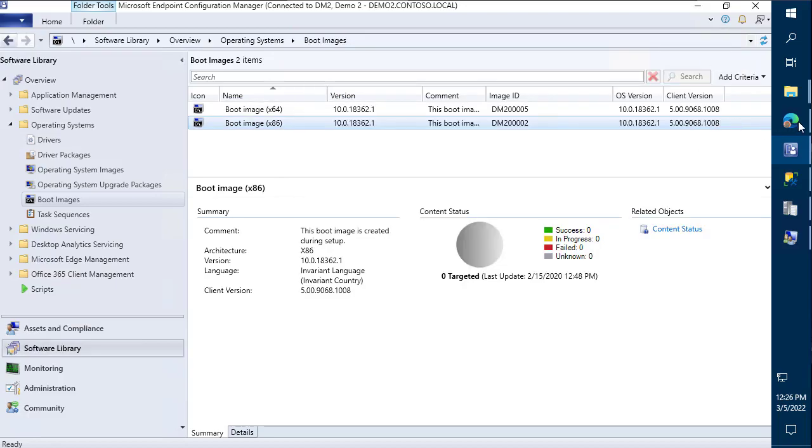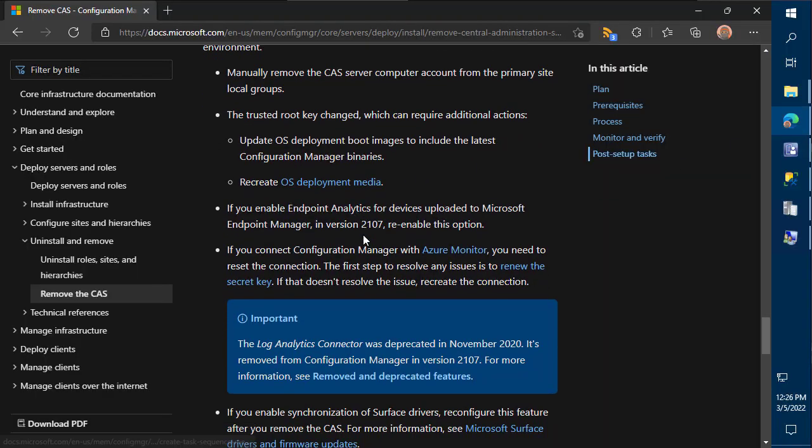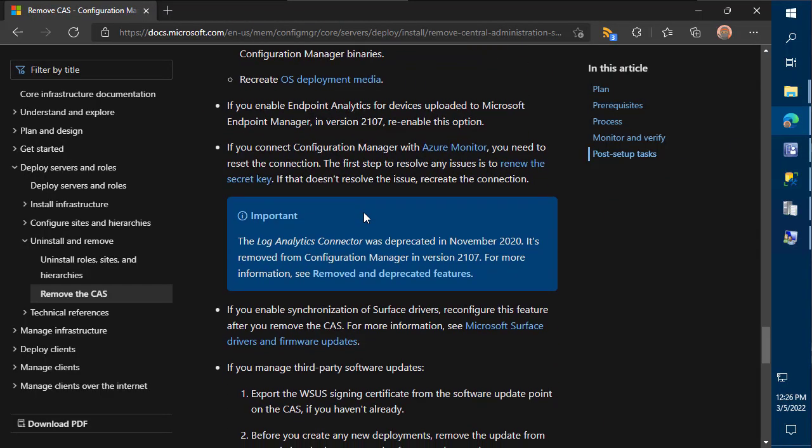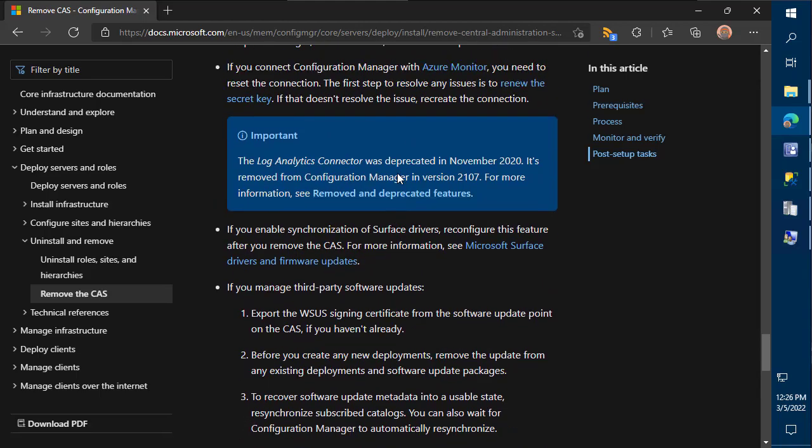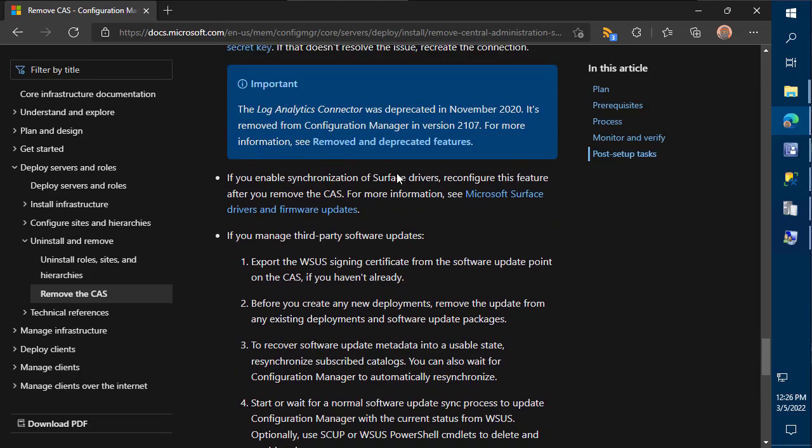All right, so both boot images are now up to date. Going through the list again. Yeah, if you had things like Azure Monitor or other configurations, there's a few other steps that you have, but that's not applicable for me.